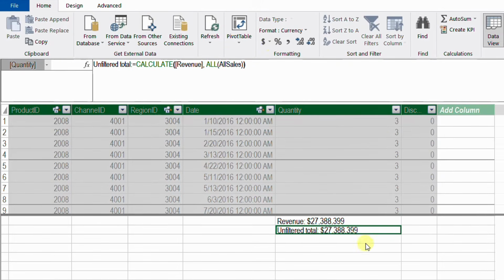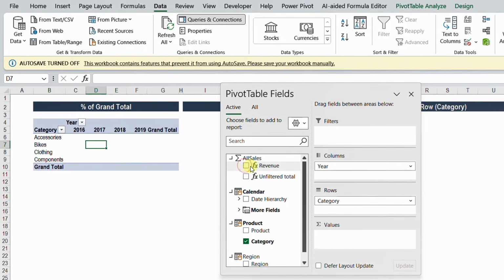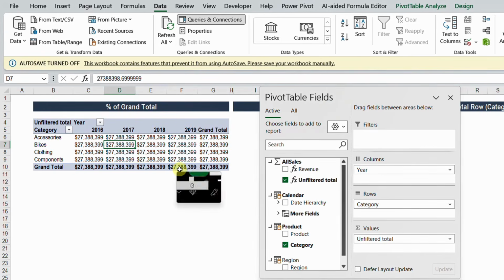And now let's go back to our pivot table. I have here my new measure. Let me uncheck revenue and I'm going to use unfiltered total, and here you go, I have the grand total inside each and every cell. Now it becomes very easy. I can just use the revenue measure and divide it by the unfiltered total in order to get the percentage.